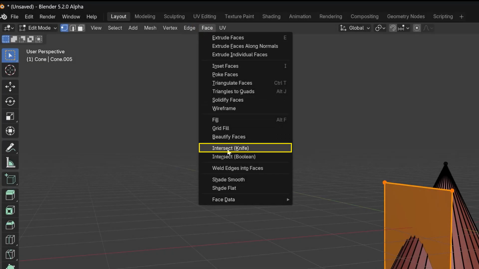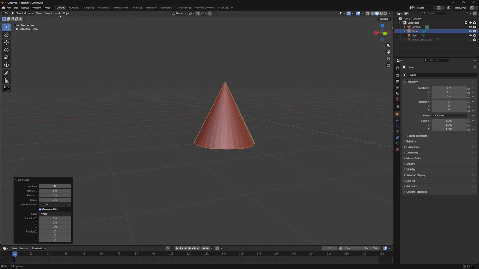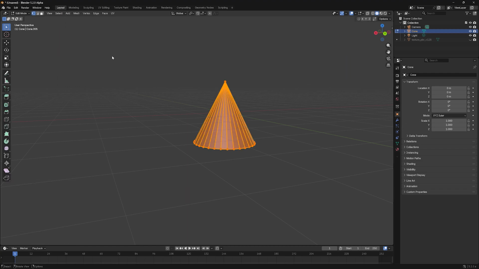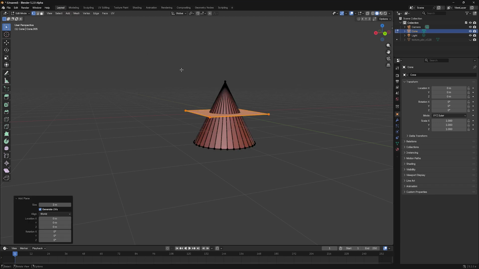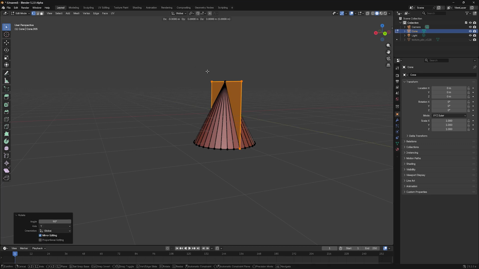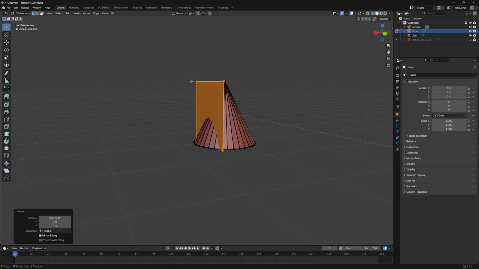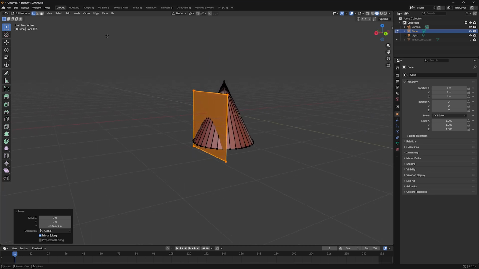Intersect Knife. To use this tool, we'll want to create two primitives in a single object. For example, here we start with a cone, then in Edit mode add a plane. Because we added the second primitive while working in Edit mode, it becomes part of the same object as the cone. Now we'll rotate and move the plane. To demonstrate the intersect knife operation, the cone and plane must partially overlap.